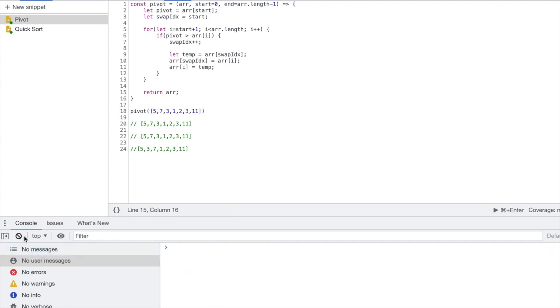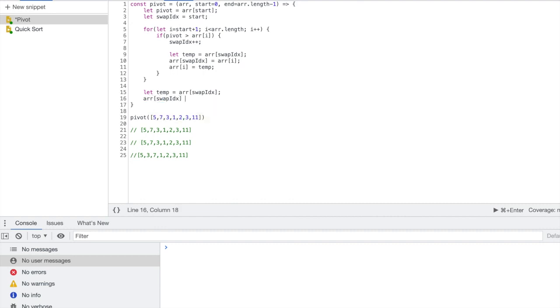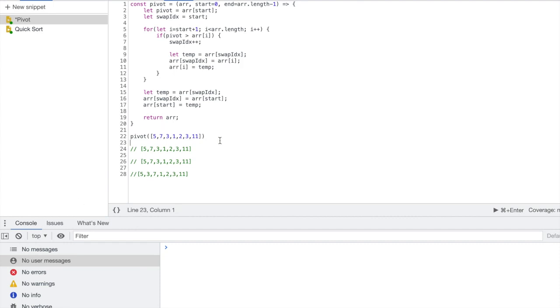So what I'm going to do is actually just run a swap one last time. So we'll say let temp equal array at swap index. And then I'll say array at swap index equals array at start, because I want to now swap whatever the swap index is with start. And then array at start equals temp. So this should fix the problem, and now 5 should be in the correct position. Let's see. So run that, and it looks like that is correct, because you'll notice all elements less than 5 are on the left-hand side. All elements greater than 5 are on the right-hand side.